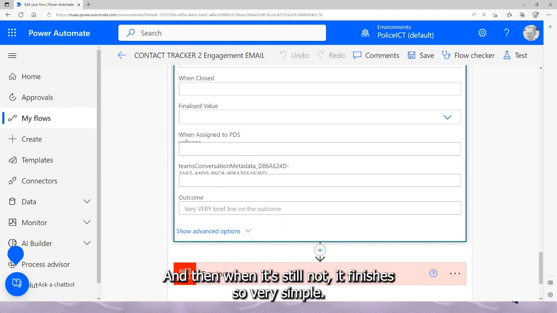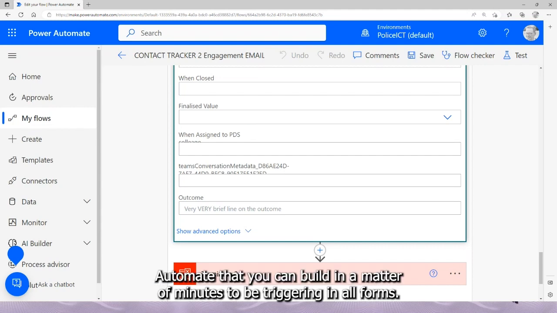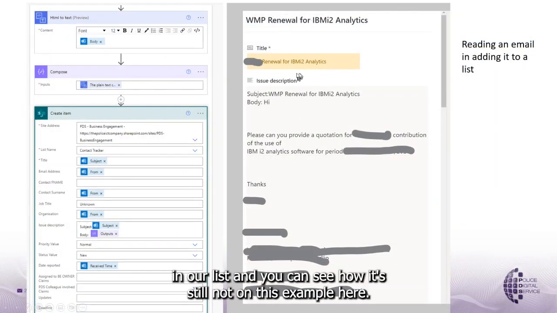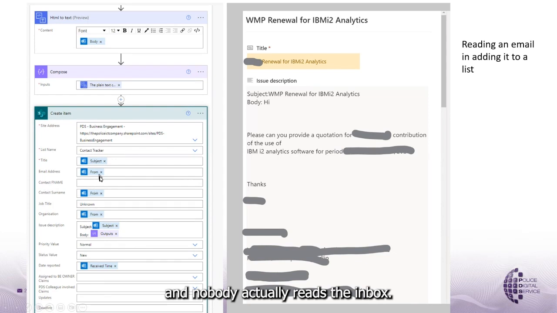So a very simple automate that is a template automate that you can build in a matter of minutes to be triggering our forms. It reads an email and it creates an item in our list, and you can see how it's done that on this example here. It's pulled all the detail into the list, and nobody actually reads the inbox. We all manage off the list.